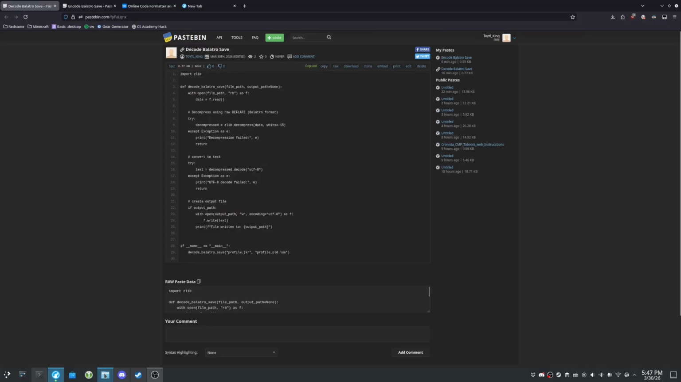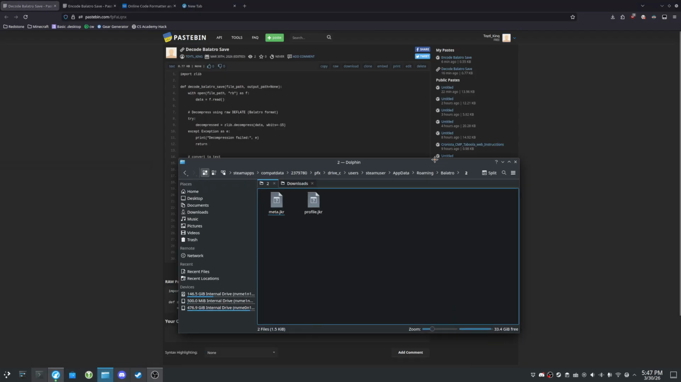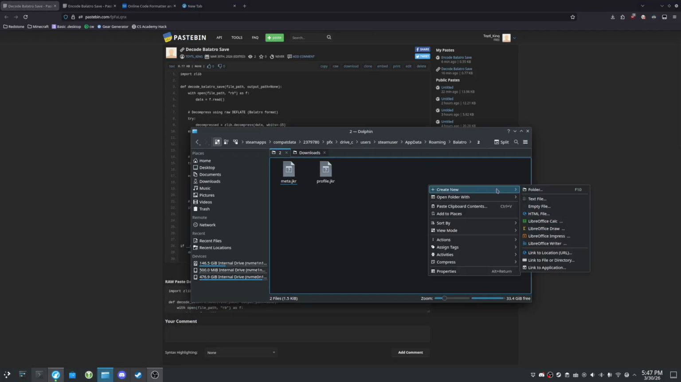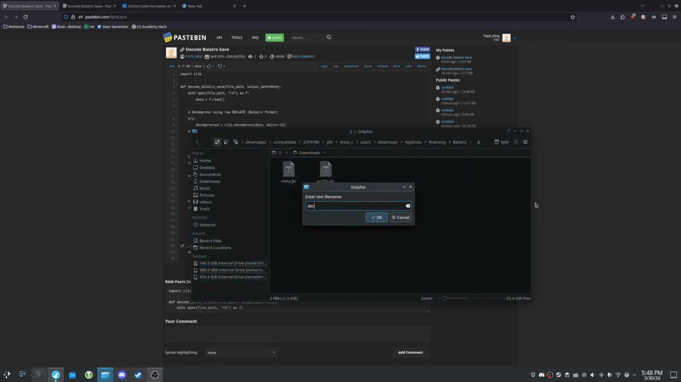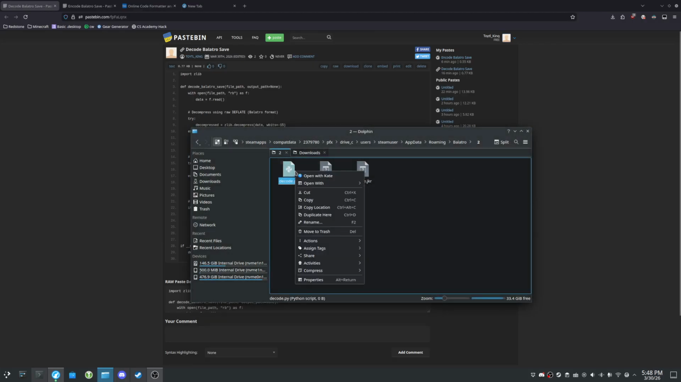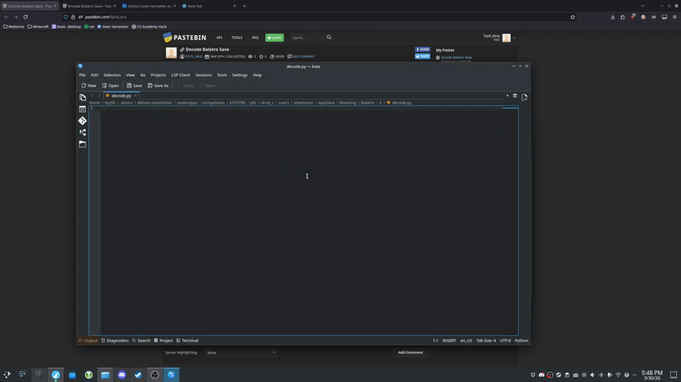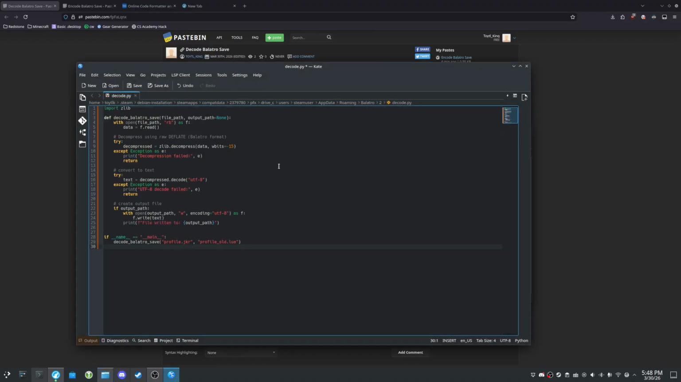So I'm going to copy this, and oh, did I close it? Nope, it's right here. We're going to create an empty file. We'll call this decode.py. And you're also going to want to have Python installed. I should have mentioned that. So we have this, paste this in. This is all good. I mean, this is a very simple script. You can read this over if you're not too sure.